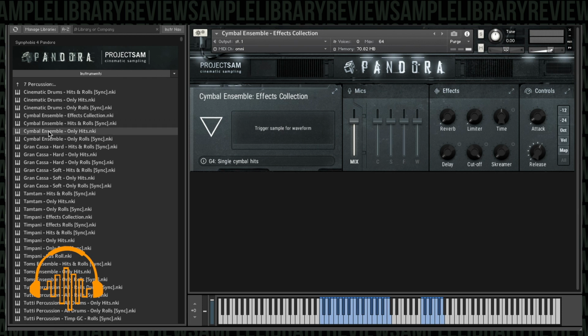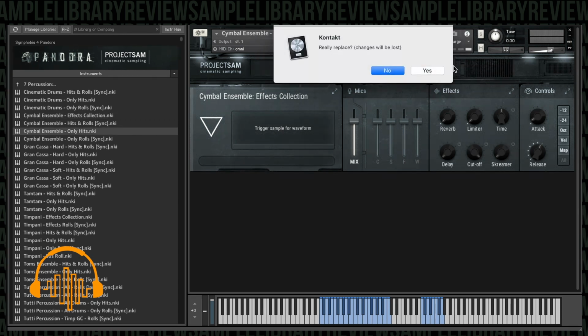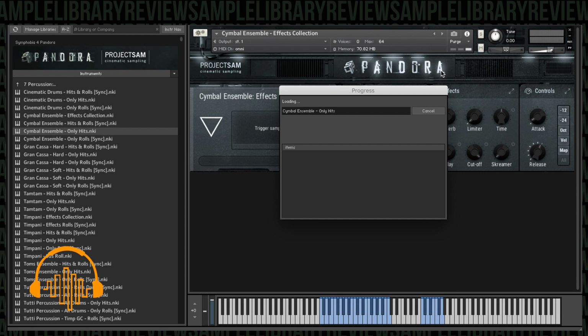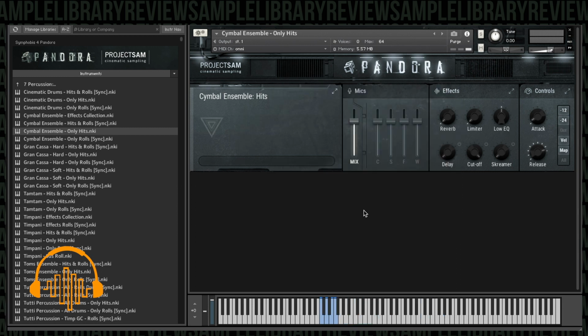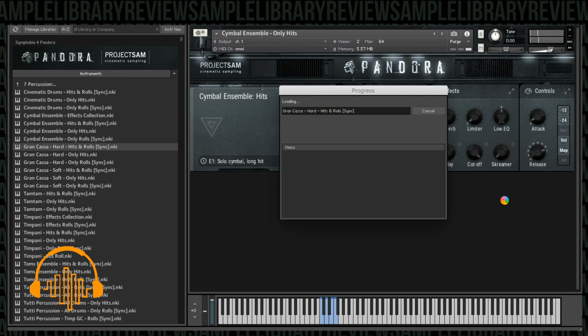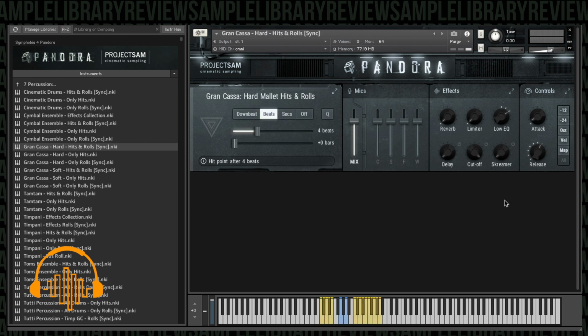So these cymbals, I don't know about you, but I, to this day, use Project Sam, True Strike, one of my absolute favorite orchestral percussion libraries. Just love the way it sounds. So I'm going to have to compare this and see what this might bring to the table, if it's something that I might replace my True Strike hits and rolls from cymbals, as well as the other instruments they offer up.